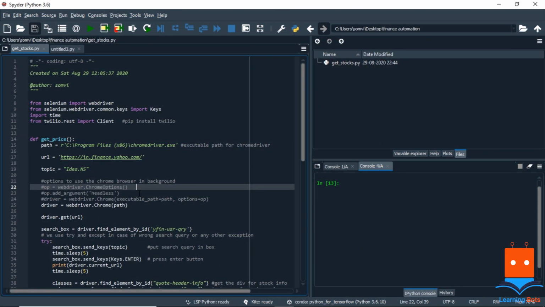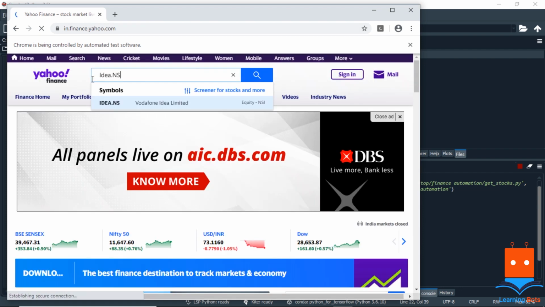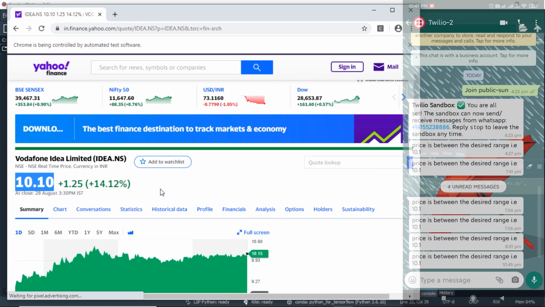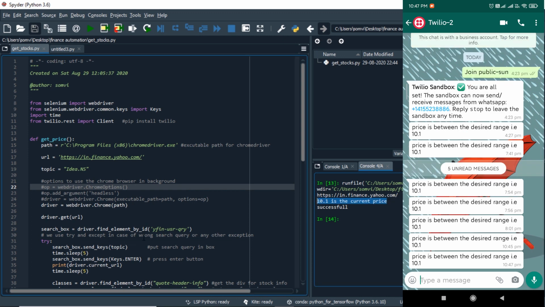We will have a quick look at how the flow of the program will look. If we run this, it will open up the Chrome browser, it will open up Yahoo Finance, it will search for the given stock we want, and it will open up the main page of the stock. We want this value to be monitored and sent to our WhatsApp. Okay, we can see the price on the console as well as on our WhatsApp. It says the price is between the desired range, so there is no change.